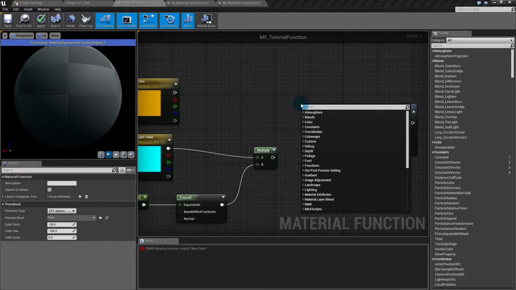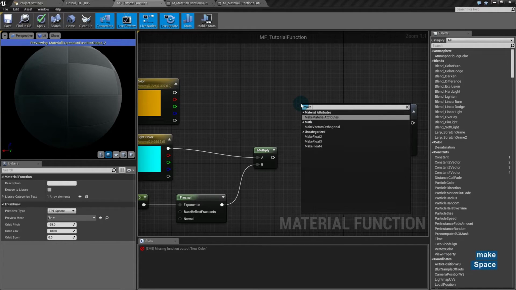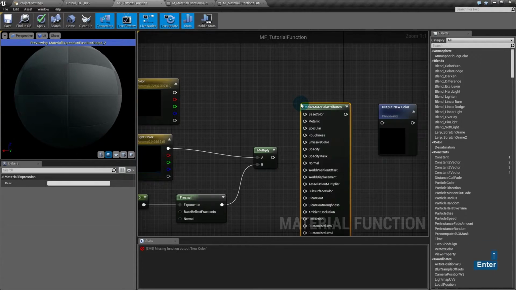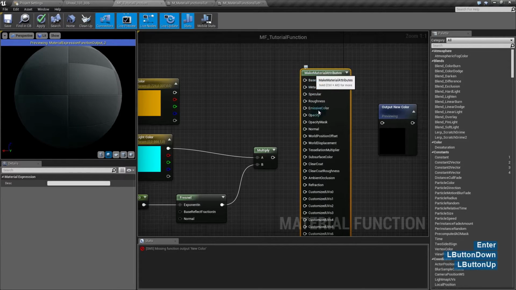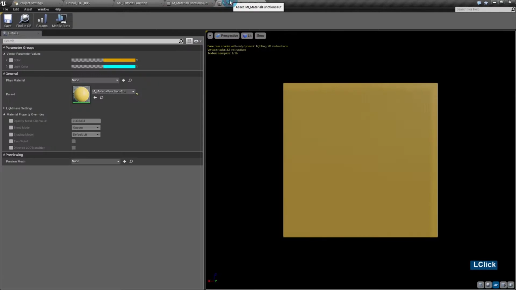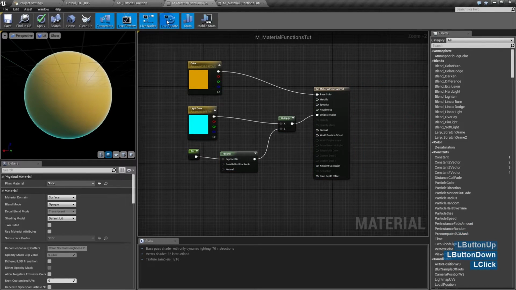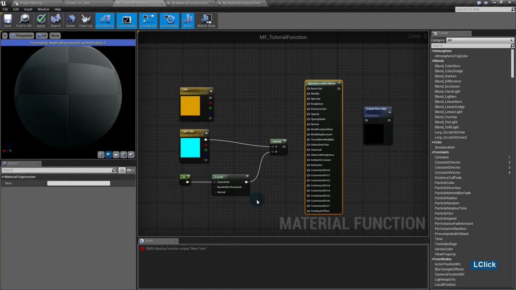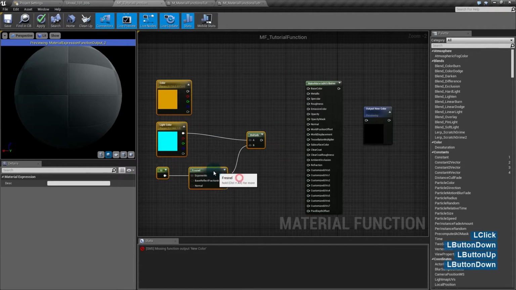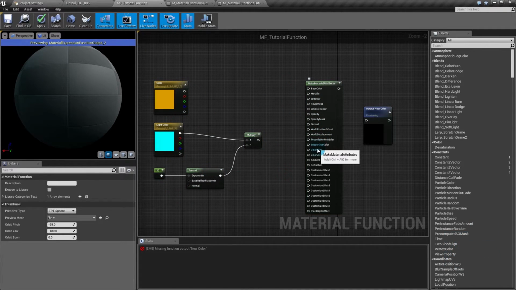I'll create a material attributes node. Make material attributes. This is very similar to the material output node you see in the material, and it has all the possible inputs from the material shading models like cloth inputs, clear coat inputs, everything.